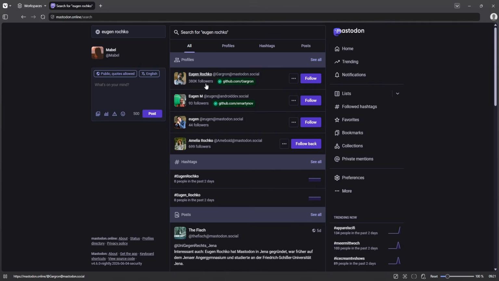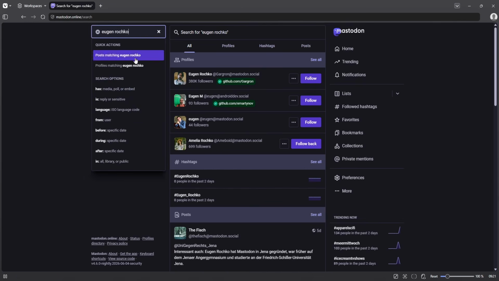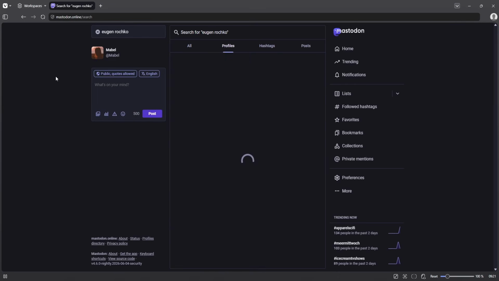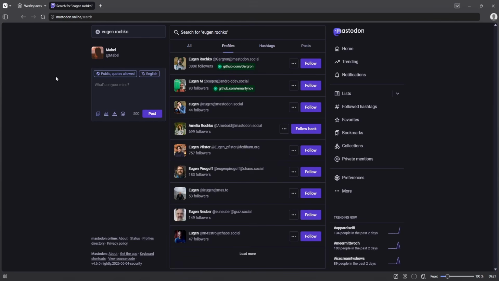Now, if you wanted to take a shortcut, then you may have noticed that when I was entering my search query into the search field, a little pop-up underneath was saying Quick Actions. And two quick actions are offered here. One is posts matching Eugene Rochko and the other is profiles matching Eugene Rochko. Since I am searching for a name, it makes the most sense to search for a profile. So I can either use my mouse or I could just use the keyboard and use the down arrow to navigate to this option, and pressing enter, it will take me straight to the profile search.